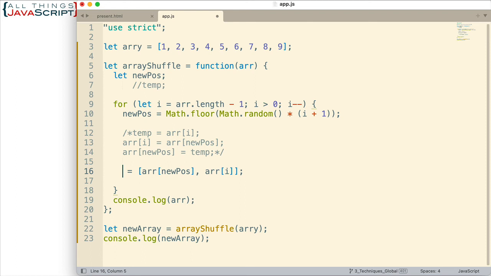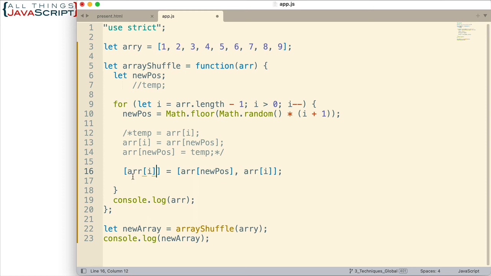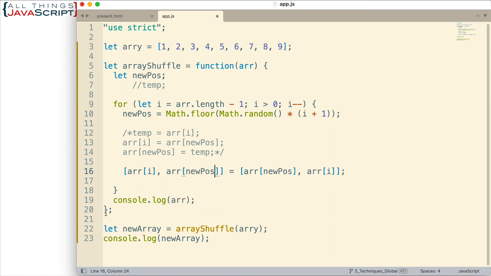All right. Now on the left side, basically what we're going to use is our square brackets again to indicate we're destructuring. We're going to unpack these two values that are placed in an array. Both of those two values are placed in an array, and we're going to unpack them. And where do we want this one to go? Well, this first one we want to go to right there. The second one we want to go to the new position, like that.